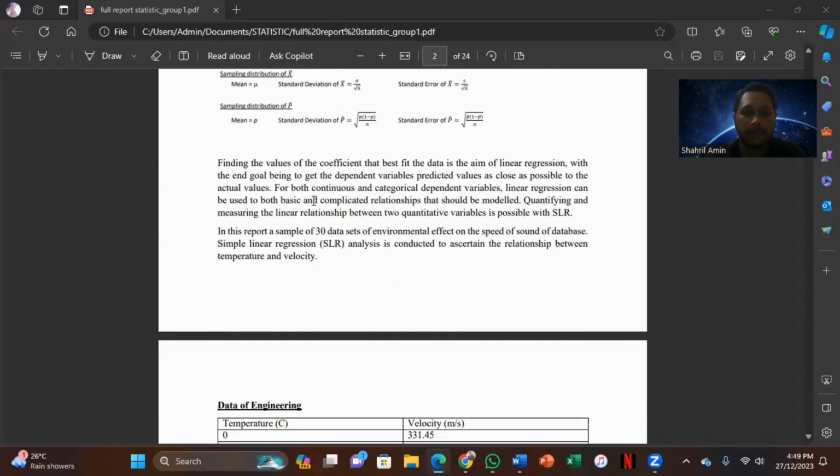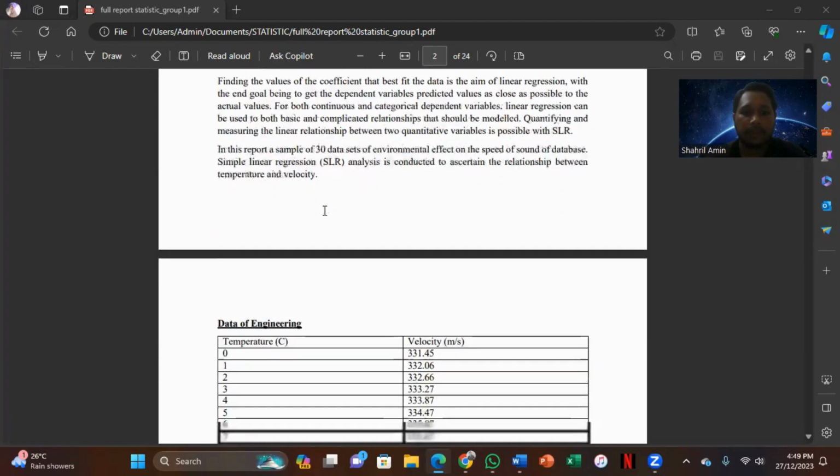So finding the values of the coefficients that best fit the data is the aim of linear regression, with the end goal being to get the predicted values as close as possible to the actual values. In this report, a sample of 30 data sets of environmental effect on the speed of sound database is used. Simple linear regression analysis is conducted to ascertain the relationship between temperature and velocity.